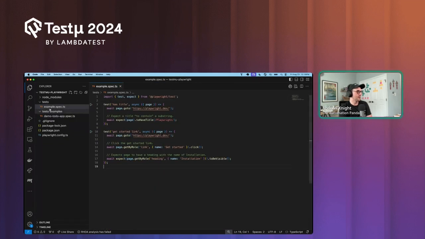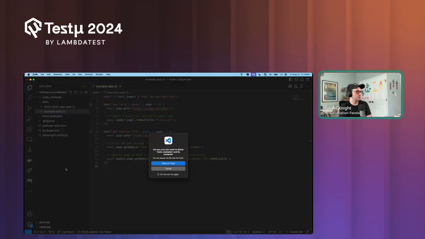One thing, I don't know why they do that. They have a tests folder and a tests-examples folder. I'm going to move demo-todo-app.spec to the tests folder. You'll see why in a moment. I'm going to get rid of tests-examples. Delete that. We don't want that.